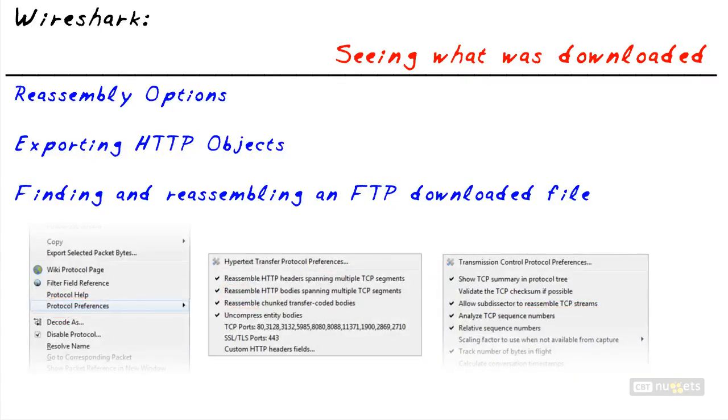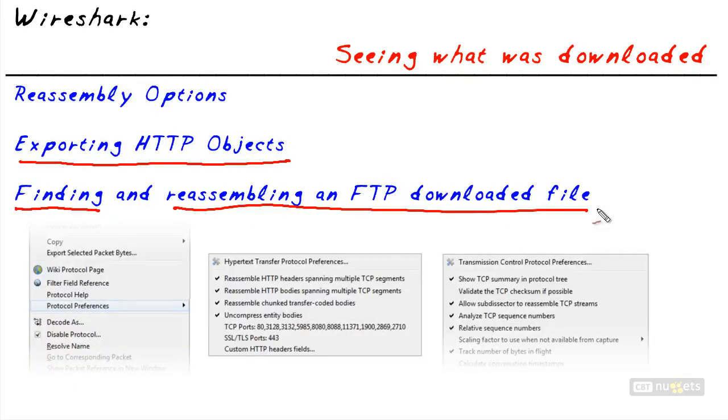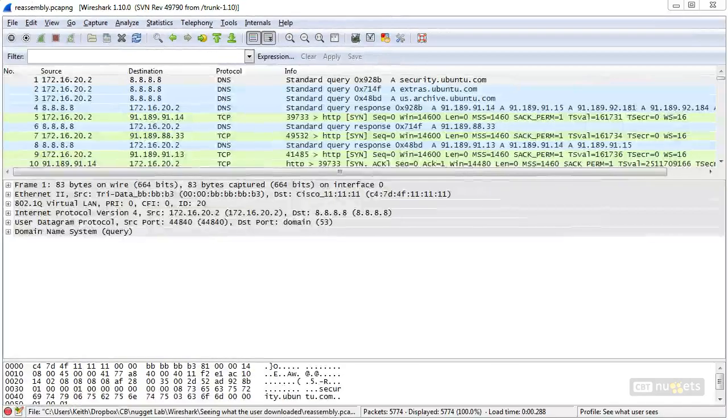What you and I get to do in this video is take a look at exactly how to export HTTP objects out of a capture file. And that could include graphical images such as JPEGs and PNG files. If we're interested in having a copy of files that the user downloaded via FTP, we'll also take a look at how exactly to find files and to reassemble those out of the existing capture file. So let's start off with what we have.